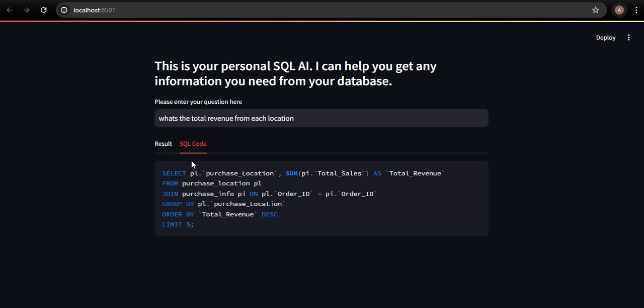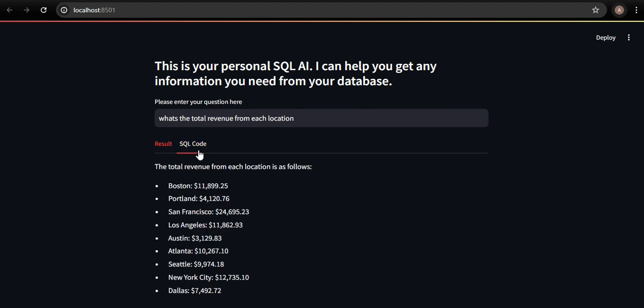Then we have the SQL code. And as you can see, it performed a join function by joining the purchase information table and using the common column there, which is the order ID. It joined the purchase information table to the purchase location table using the order ID, then grouped it by purchase location because that's what we need, and ordered by total revenue in descending. So this is it. Very easy.